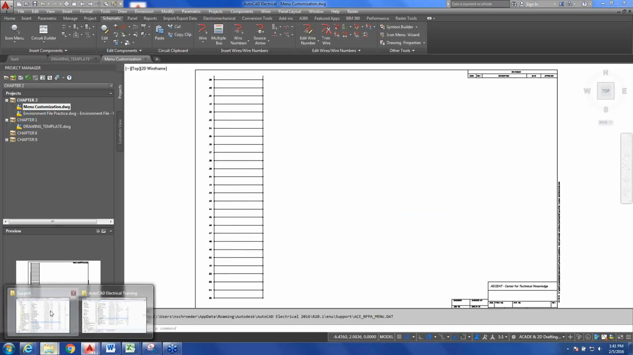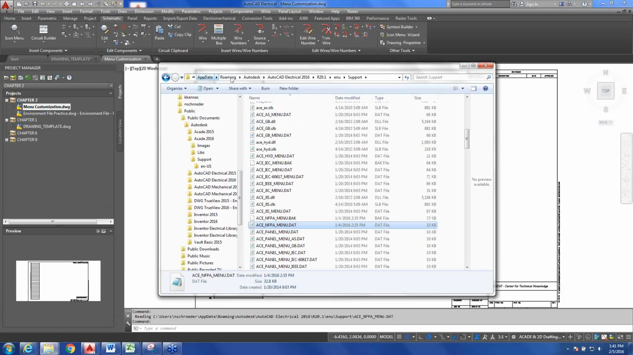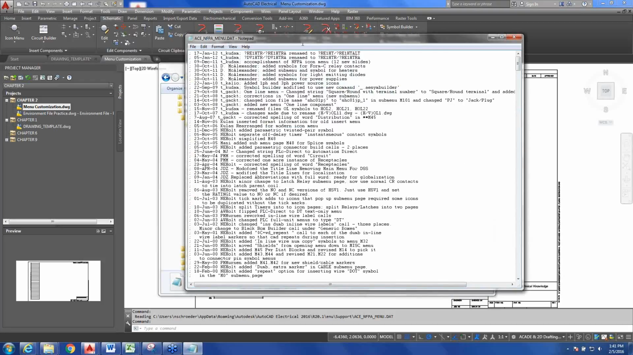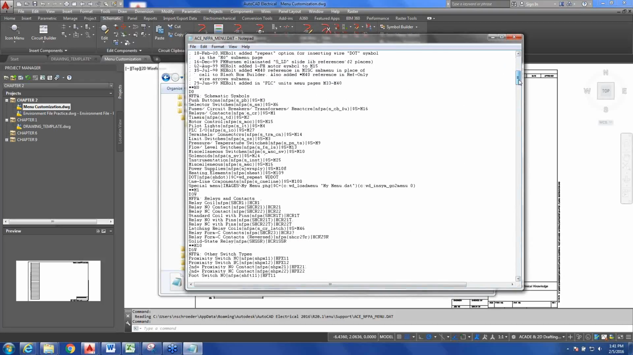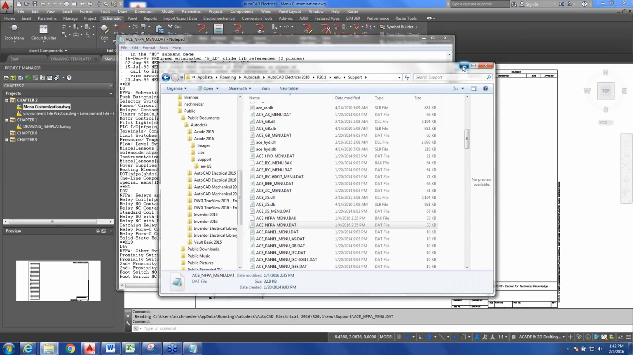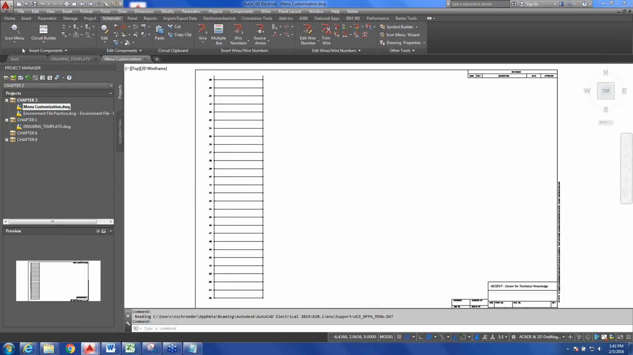The NFP menu is found here in the support files: AppData, Roaming, Autodesk, the version of AutoCAD Electrical that you're using, R20, ENU, and then Support. The menu file is a DAT file that can be opened with Notepad or any other ASCII type editing software. So this is the top level of that icon menu. I'll flip back and forth here and show you that.